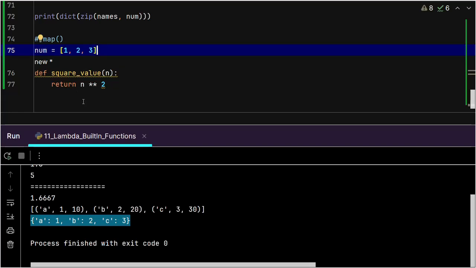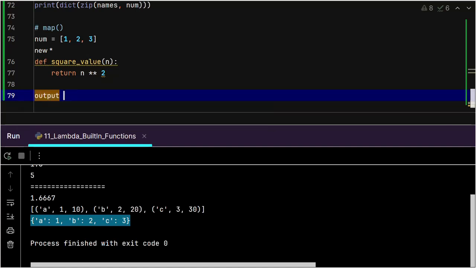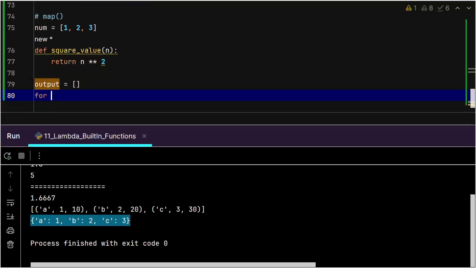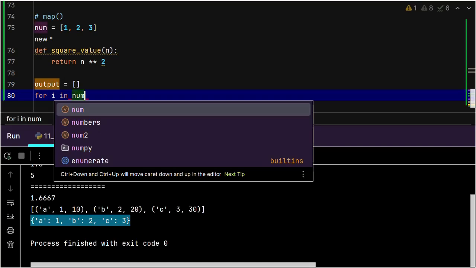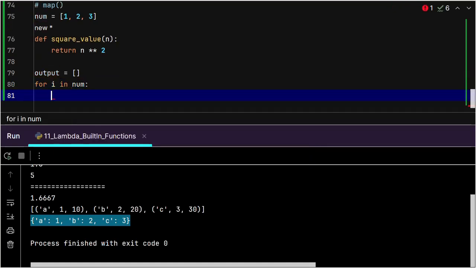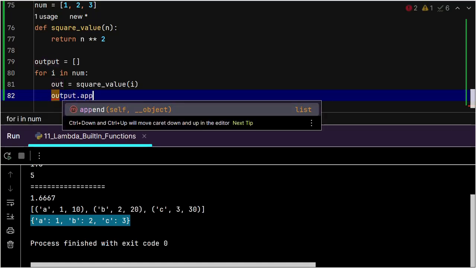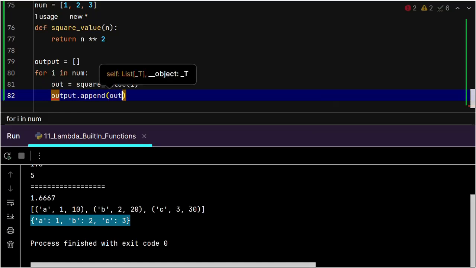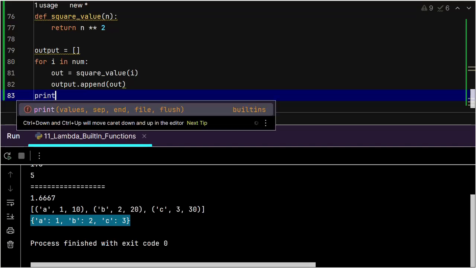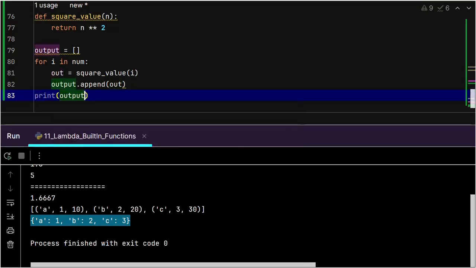Now I want to do the square for each value inside this num. How can we usually do it, right? Output equal to an empty list, then for loop, for i in num. Then out equal to, I call this function and pass the i value, then output.append of out. Finally I can print it outside. Then I get all the square numbers.